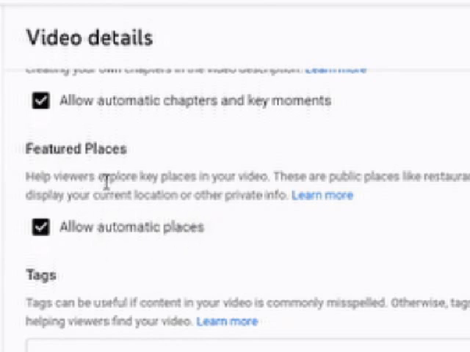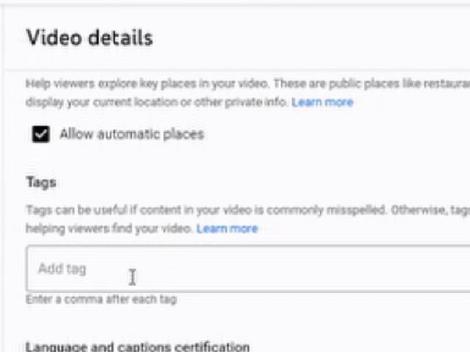Allow automatic places. If you feature places, it helps viewers explore key places in your videos. These are public places, restaurants and shops. We don't display your current location or other private info.